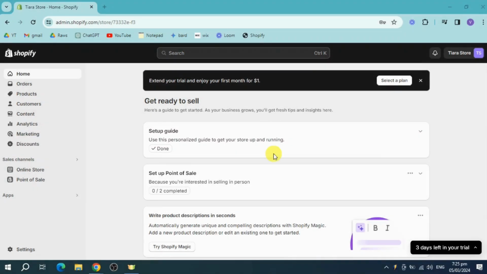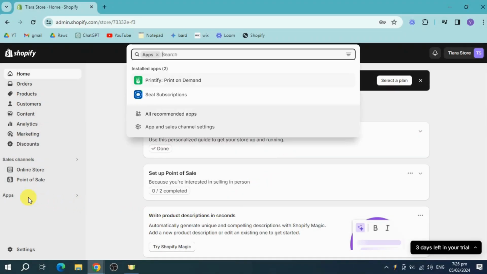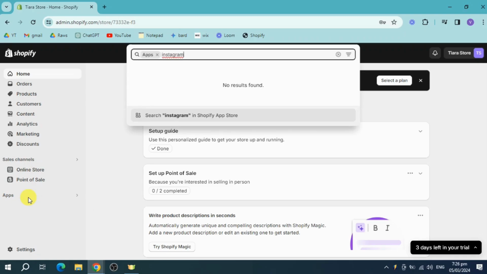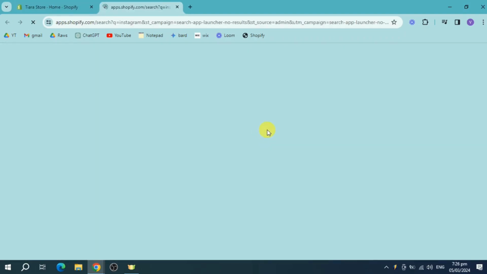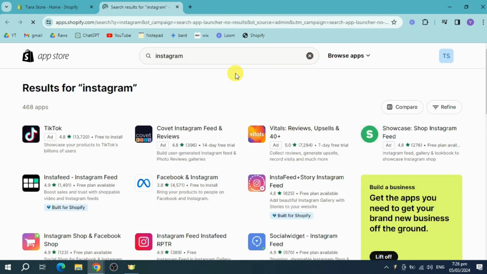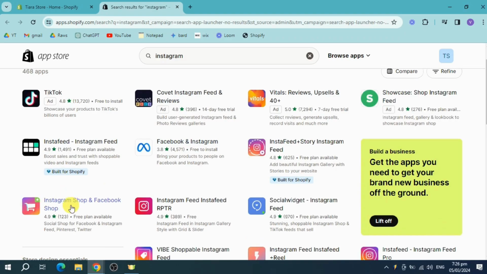Let's get started. So in order to do that, you can just click on this apps right here and search in here for Instagram. So once you have searched for Instagram right here, you can actually just search in here as well in the Shopify App Store in order to see everything. Once you have searched for this Instagram, you should be able to see all of these things right here. Now what you need to click on is this Instagram shop and Facebook shop. So click on this one.